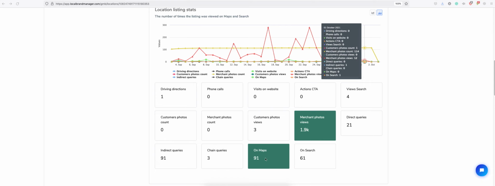Listing on maps, this is where you literally get impressions from maps.google.com. How are you being seen there? And listing in search, again through Google search, and this also includes the local finder. So there's a quick explanation on the insights.